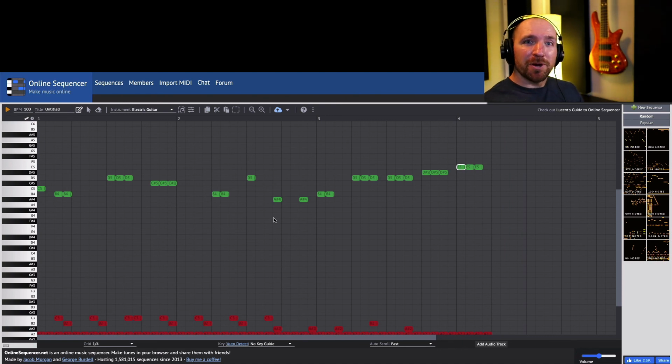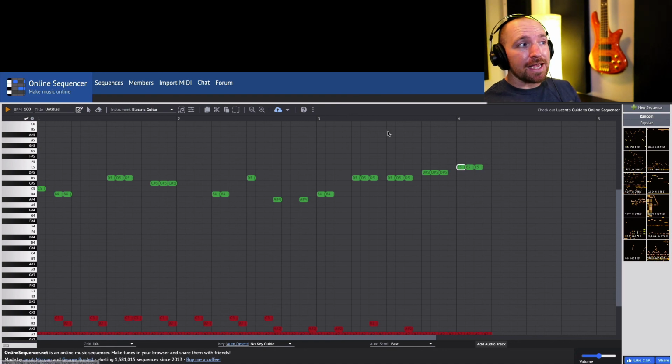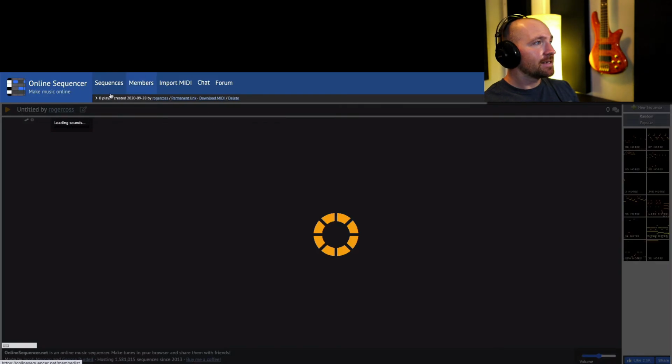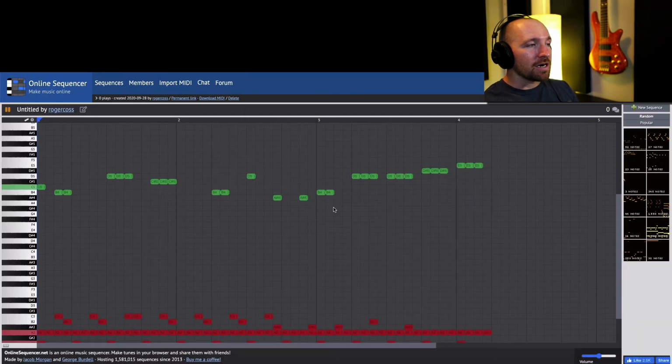So just experiment with this a little bit. You can also save it. So if I go up to this little cloud thing, I select save. Link to the sequence. So here is the link. I click on it.